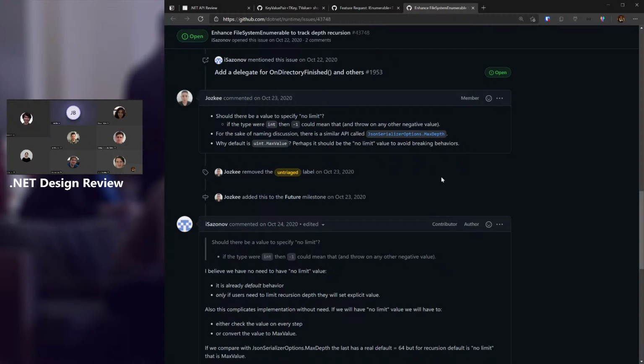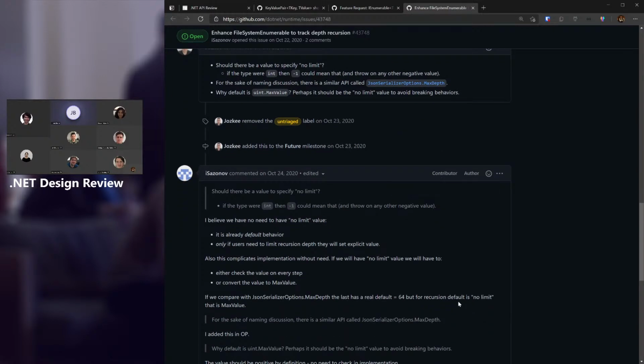I'm still kind of lost on whether 0 means no limit, or whether 0 means you don't traverse. I would think 0 means don't recurse. Because basically, I think David was asking this here, right? If the type were int, then -1 could mean no limit. And then he said, I believe we have no need to have a no limit value. It is already default behavior, which to me implies that he thinks that is the 0 value.